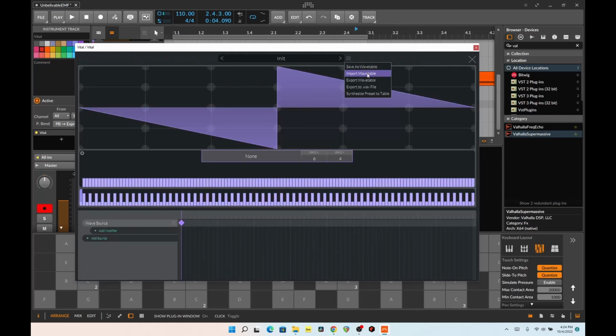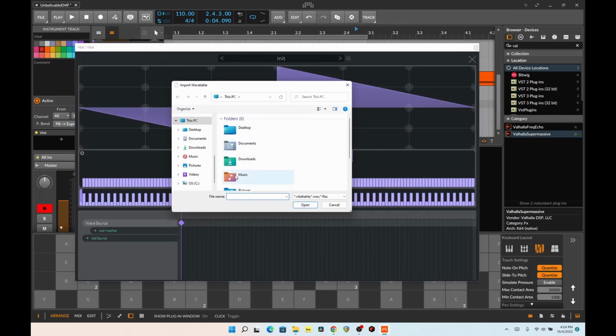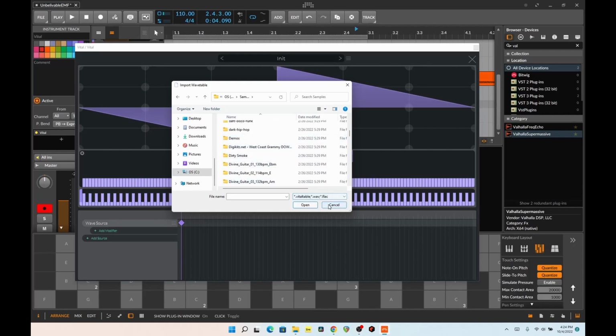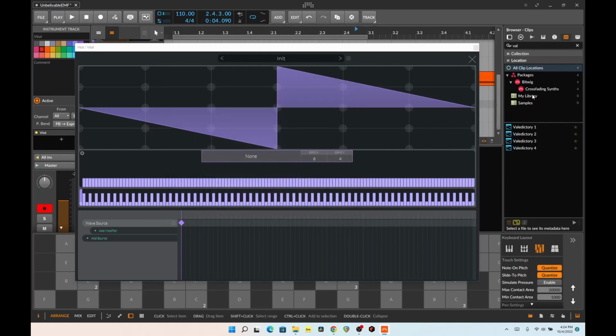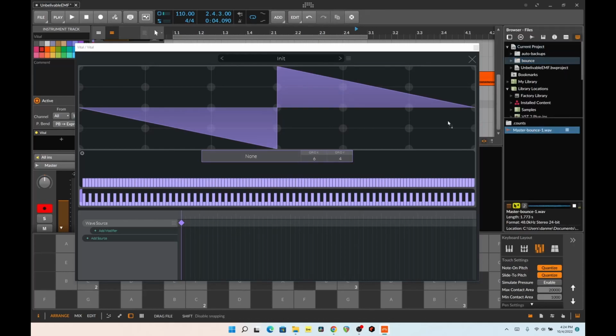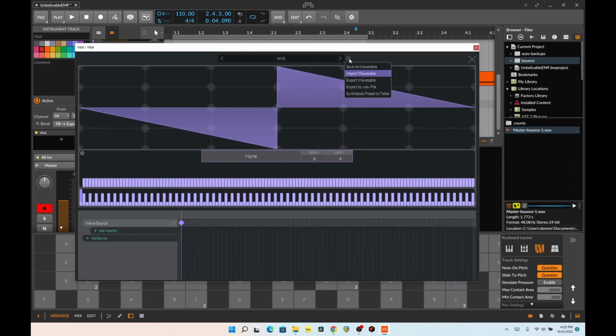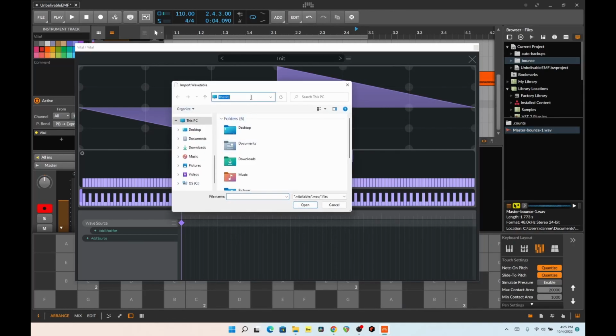We go here, we go import wavetable, and then we go and find samples. Actually, no, stop. We go to here, go to the bounce. Does that work? Going to import wavetable. We pop that in here.